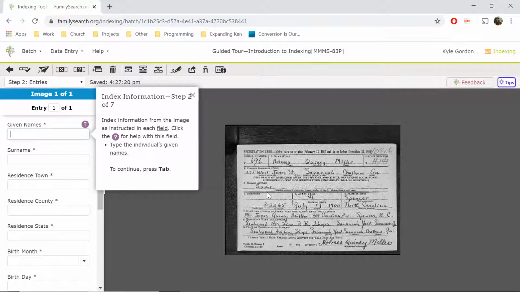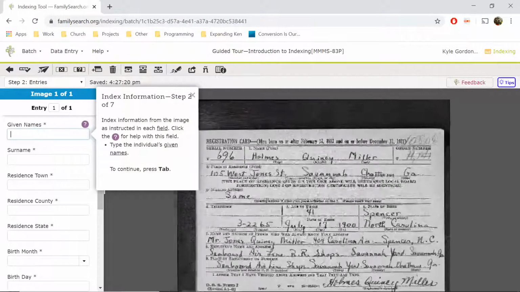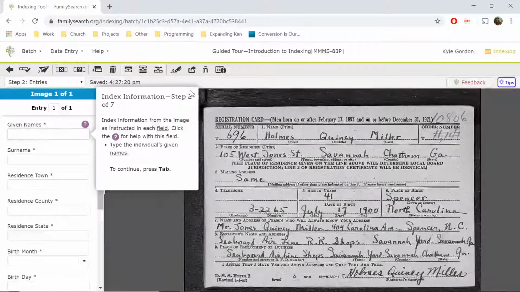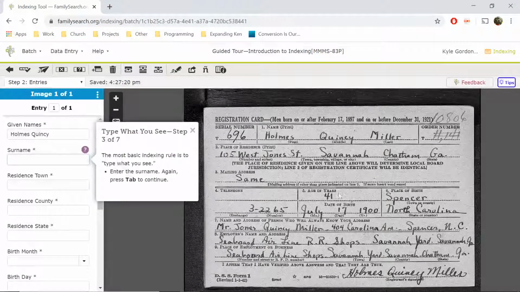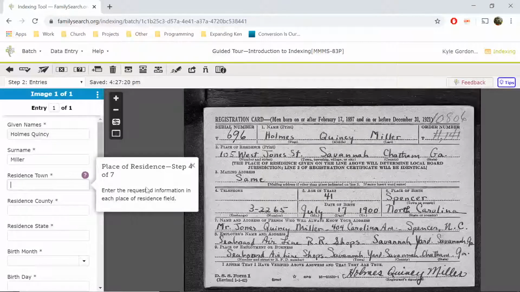And then we can zoom in. Let's zoom in a little bit here so we can read it. Here, let's get rid of this so we can. And we go to their first given name. So on here it's Holmes. And then Quincy. And then you go down to the next line for the surname. And you type in Miller. Okay. And then we go down to their residence and you can type in their address. Well, they actually only want the town name. Oh, the town name. See, this is what happens when you actually read.